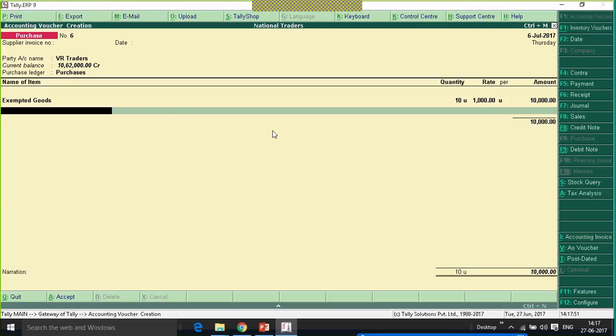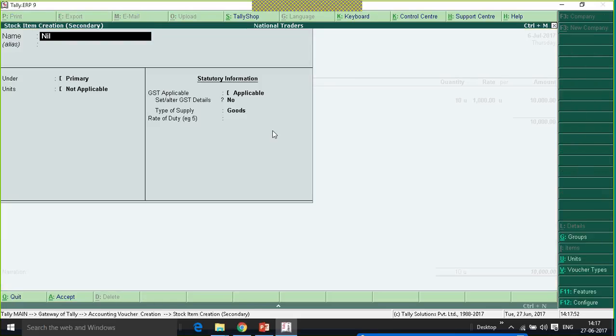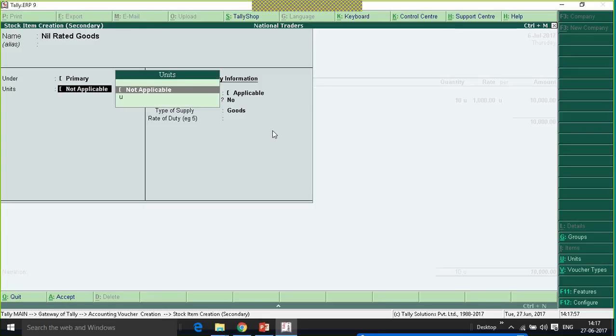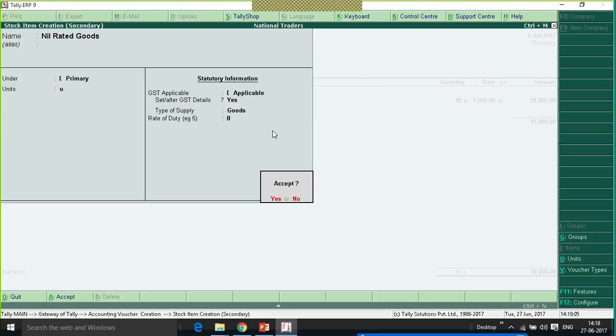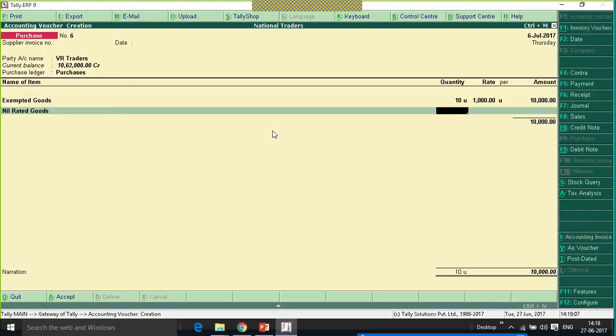And now I'll create nil rated goods. Again here I'll set or alter GST details and select the respective taxability as nil rated. I'll accept.